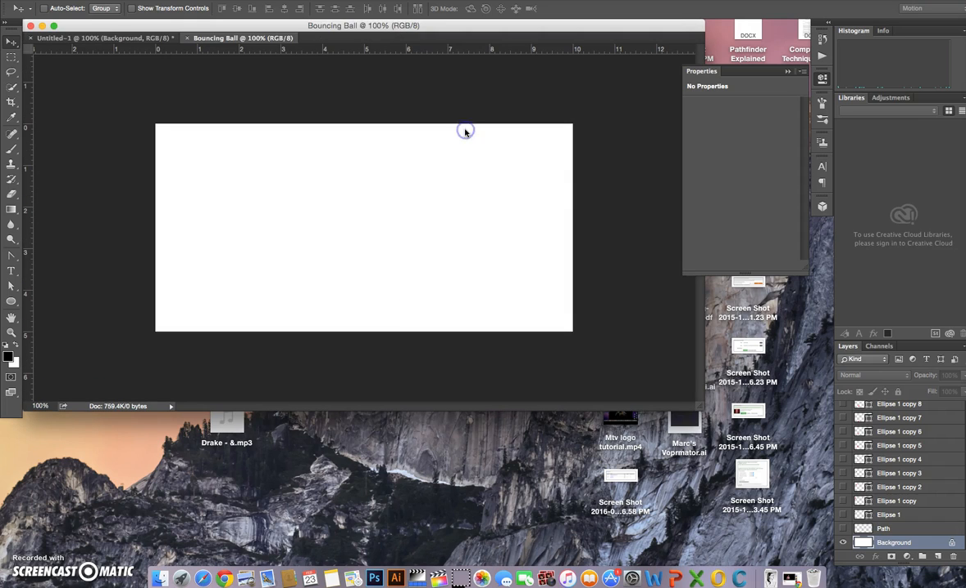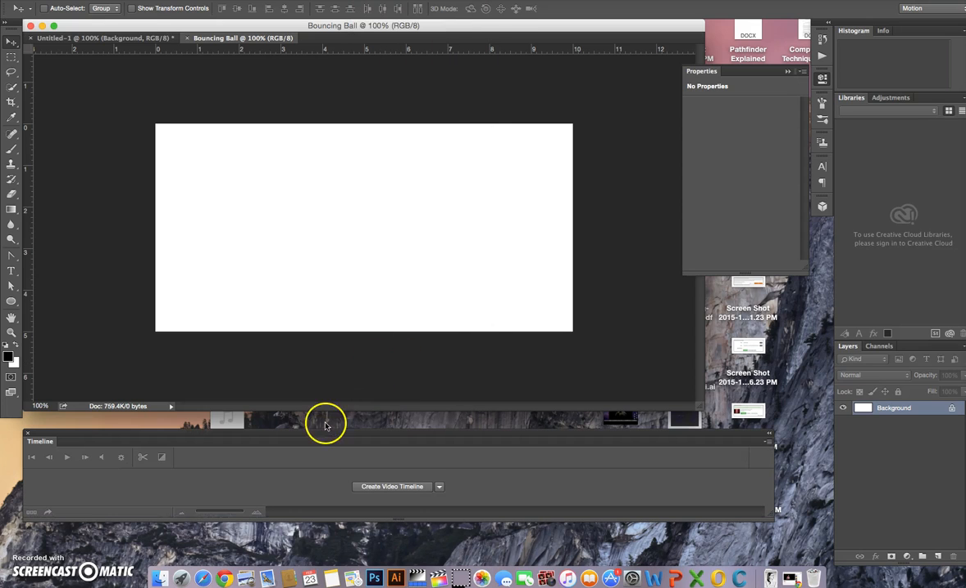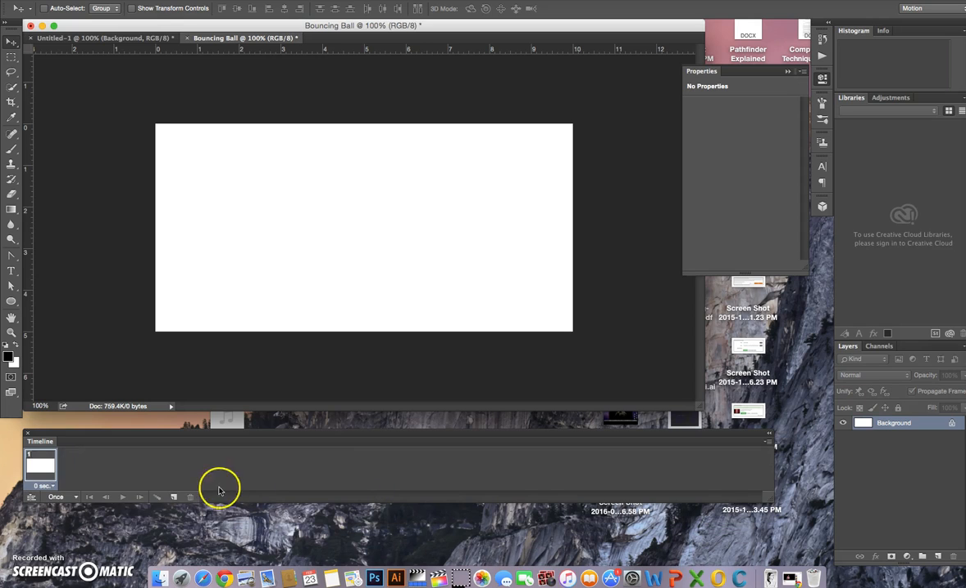Hit OK. Next, let's load the timeline. So go under Window, click on Timeline. Make sure the timeline is set up so it is on Create Frame Animation. So we're going to click down here, click Frame Animation. Then you need to also click on Create Frame Animation so it loads the timeline correctly.